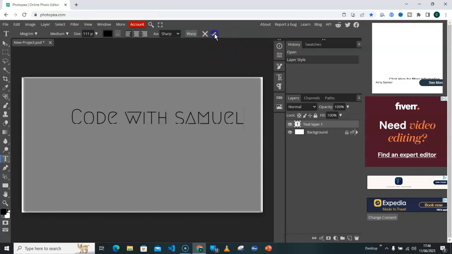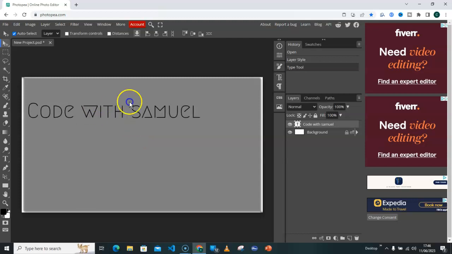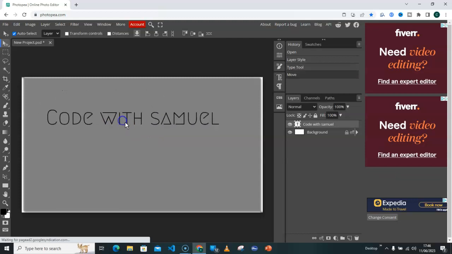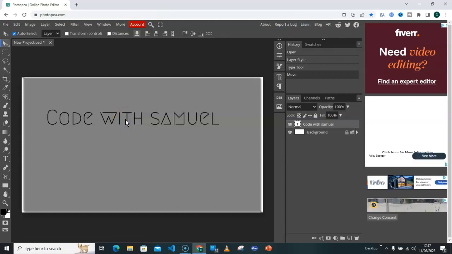Okay. So what I can do here, I will activate the move tool. Okay. And make sure that the auto select is checked. I will move this from one place to another. Let me go for a duplicate of this by going for the control key. Let me get the on-screen keyboard.